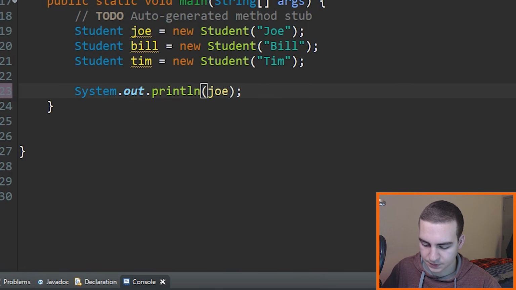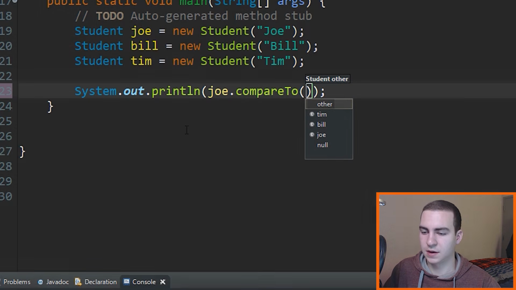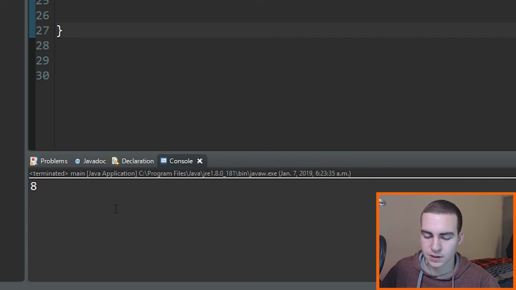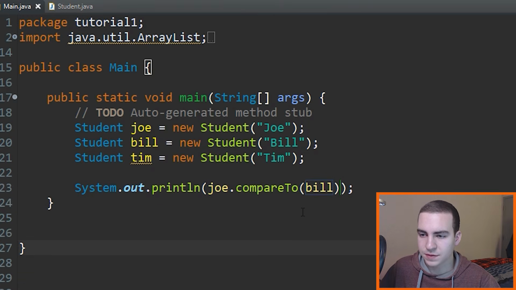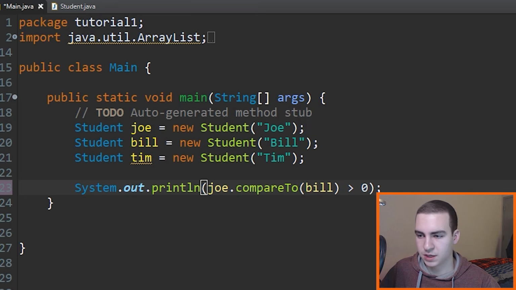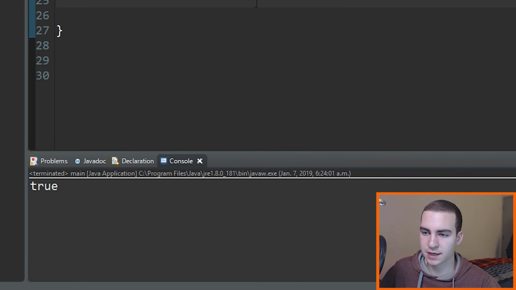So if I go Joe.compareTo, and then again let's do Bill, let's see what we get. So we get a value of 8. Now what this means is Joe is greater than Bill by a distance of 8, meaning that when we compare these first two letters, they are 8 away, I believe, okay? So if we wanted to check if Joe was greater than Bill, we check if this integer value returned was greater than 0. So here, greater than 0 is going to tell us true if Joe is greater than Bill and false if he's less. So we run this and we get true.